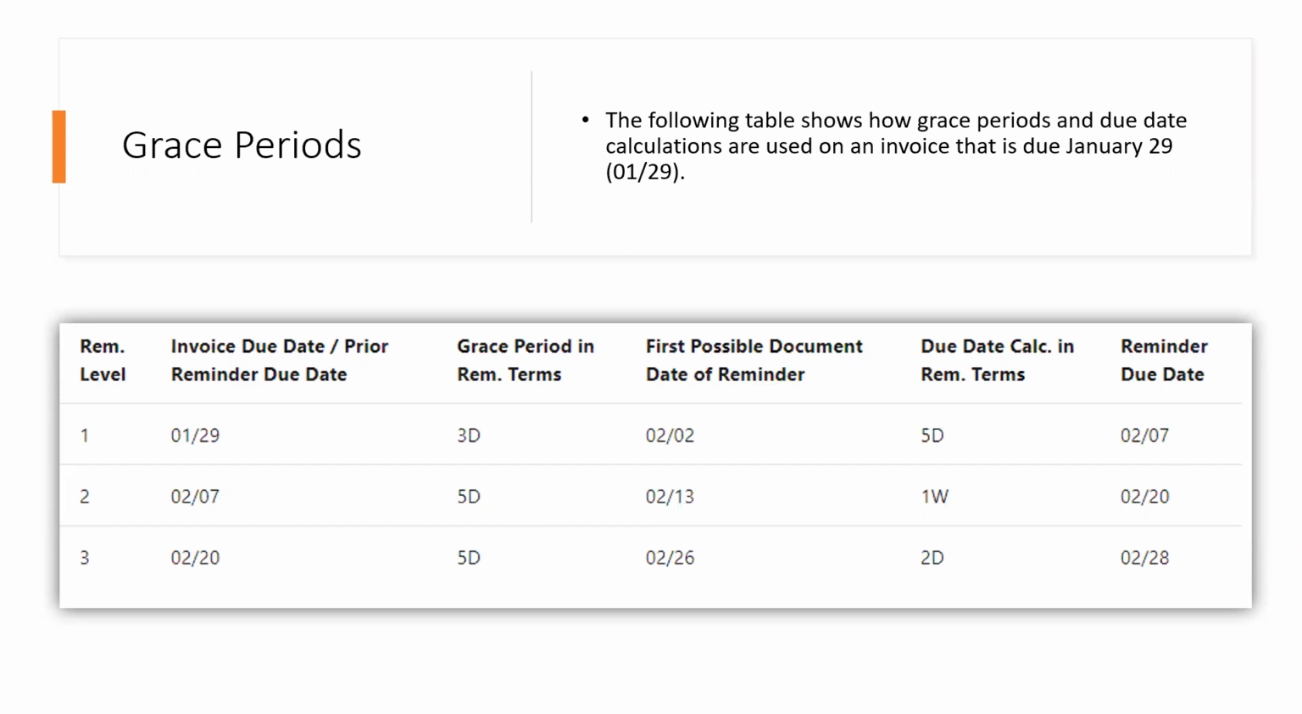All right, so in this example, we are going to be working first with grace periods. The following table shows a grace period and due date calculations used on an invoice that is due on January 29. The last day of that month, in this case January, we have an overdue date. What is going to happen here? We have three levels, as you can see. In the first column, reminder level. In the second, the invoice due date prior reminder due date.